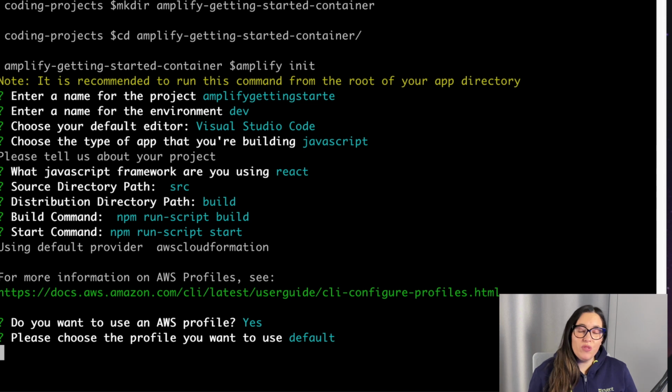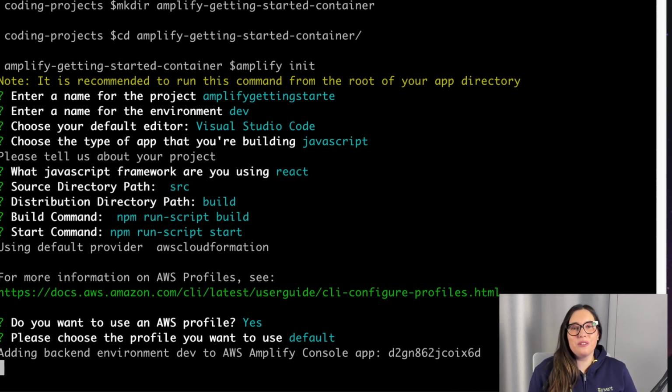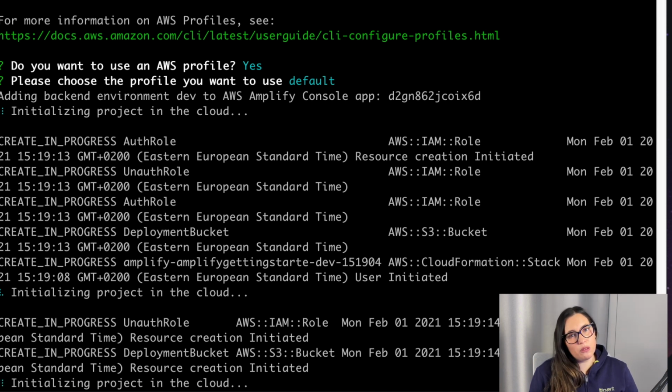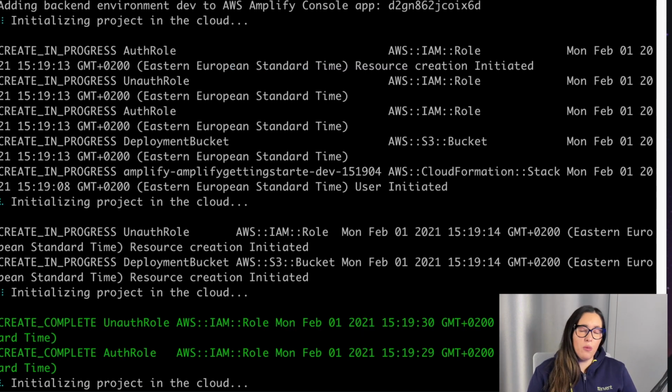But for now, do amplify init and configure your project. This is basically saying okay and going through all the defaults. That works pretty fine. The most important part here is if you have multiple AWS profiles, select one that is good for you and you want to use. And then when Amplify initializes, it will create some S3 buckets and roles and permissions in the cloud to deploy this application, but not really much. This takes a while, so I will speed up until it is completed.